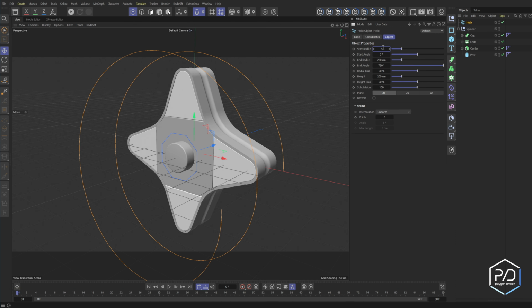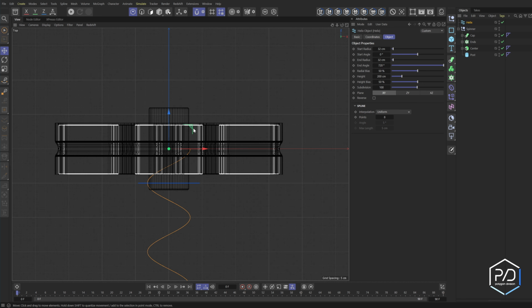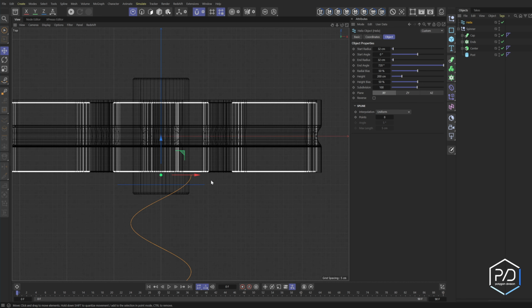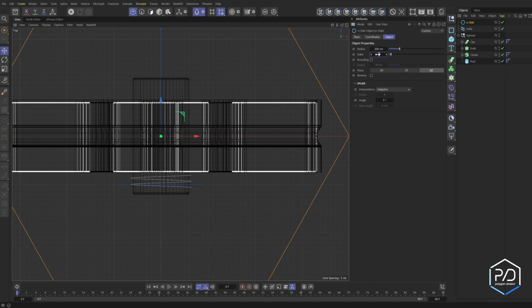So I'm going to set this to 32 and 32 because it's slightly bigger than our post. And we'll go to the top view and drag this to be slightly in front like that. And then we can bring the height down, and we'll adjust this in a little bit. So next, what I want to do is I want a profile for the wire. So I'll set this to 16 segments, and we'll set this to 2.5.